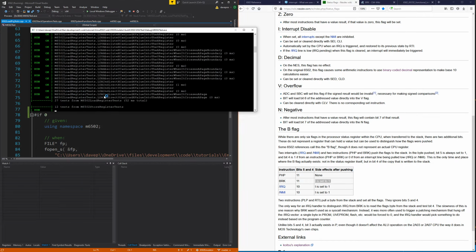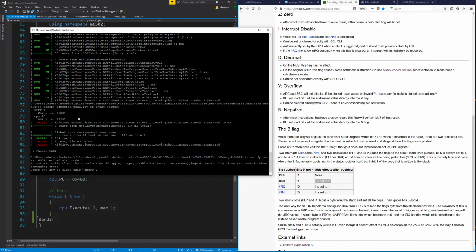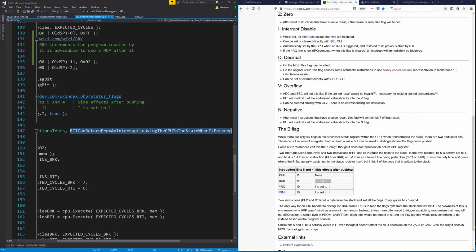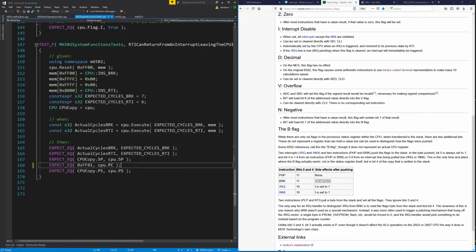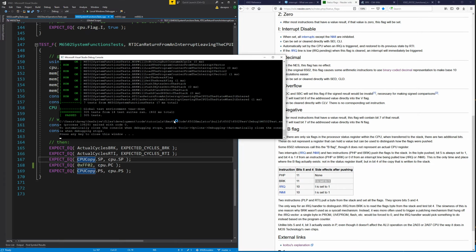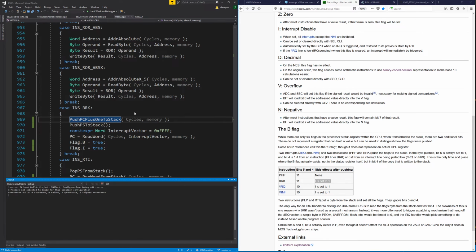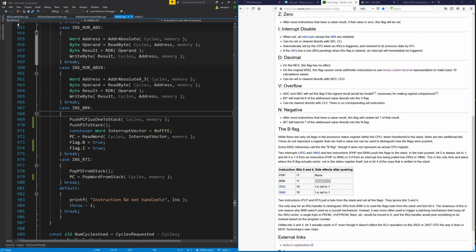Oh, the program's gone. Let's just see if we still... Oh, we're not passing anymore. What did I do? Oh, that's the one we haven't fixed yet. RTI, return from interrupt, leaves the CPU in the state it started when it entered. Because we don't expect this to go back to the byte after. We expect it to go to the byte after that. All right, that's that. Yeah, I think that's correct. So that made another test fail, but the test is wrong in that case. So I think this is right now.